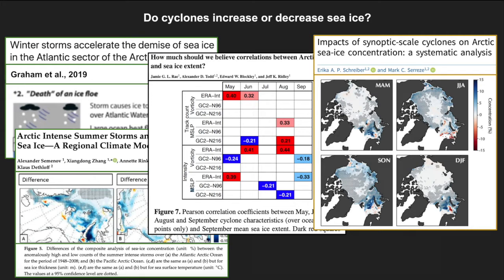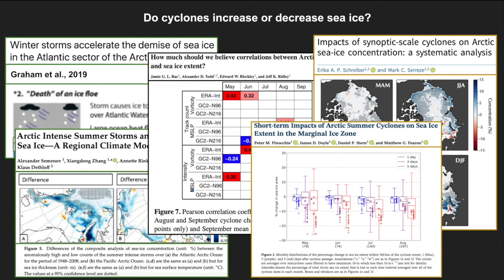And this paper found something similar in summer, particularly focusing on the marginal ice zone, which has been shown to be a key area for where cyclones influence sea ice. They found that summer cyclones reduce the amount of melt going on, so lead to more sea ice.